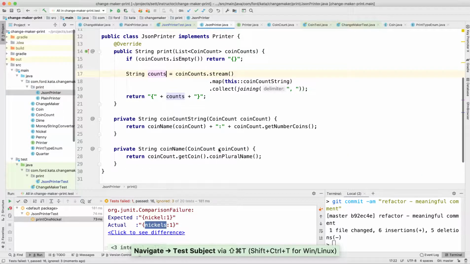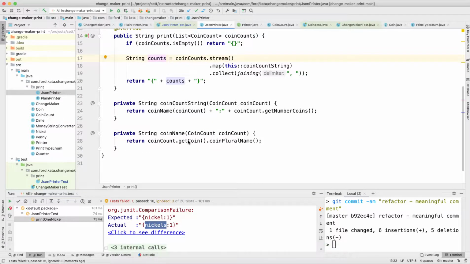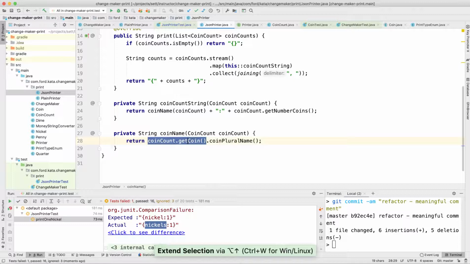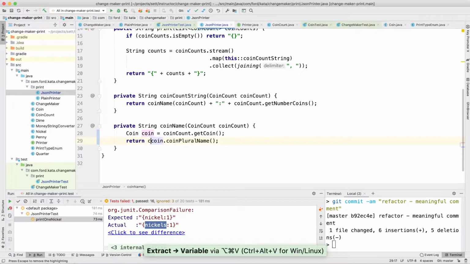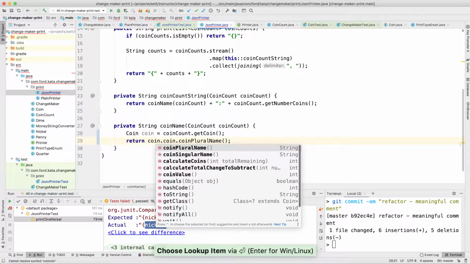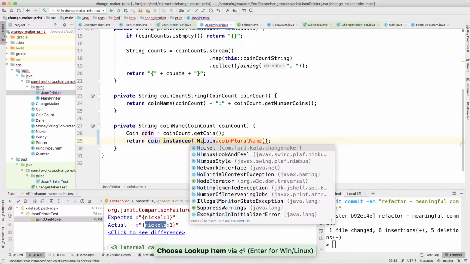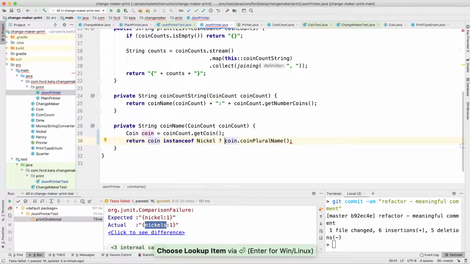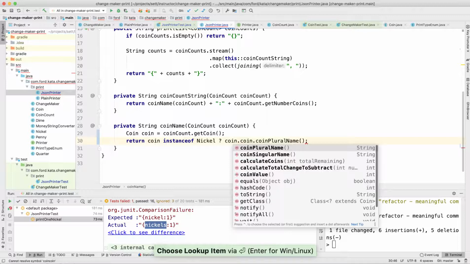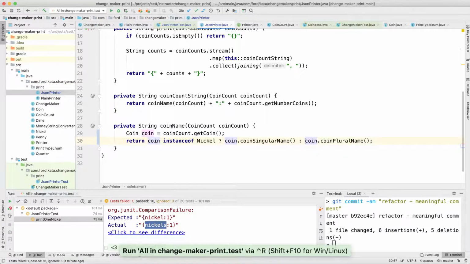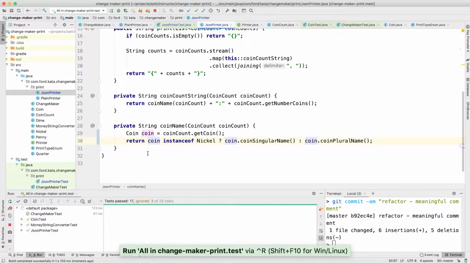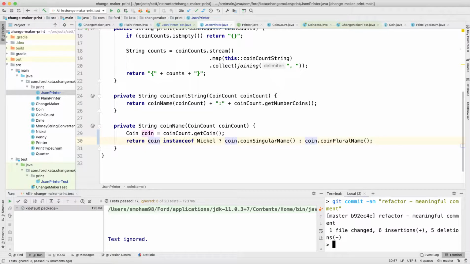Somebody could pass in multiple nickels and it'll just print singular nickel. If this JSON printer were used out of the context of change maker, maybe it might become plural, but for now I think we can limit to the requirement that we have in hand. The way I'm deciding to make sure it's a nickel is just checking the instance of it. If I had a constant of nickel, I could have checked that it's same as the nickel constant. There it is, it's green.